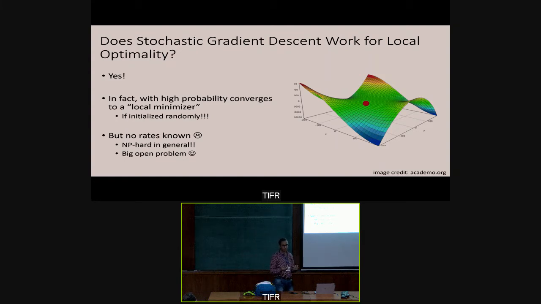That is, in most functions that you will see in practice, if you initialize randomly and apply stochastic gradient descent, it converges to a point which looks like a local optima. So it works well, but we do not know what the rate will be, or what type of functions we can characterize for which SGD will get to local optimality. These questions are still open.